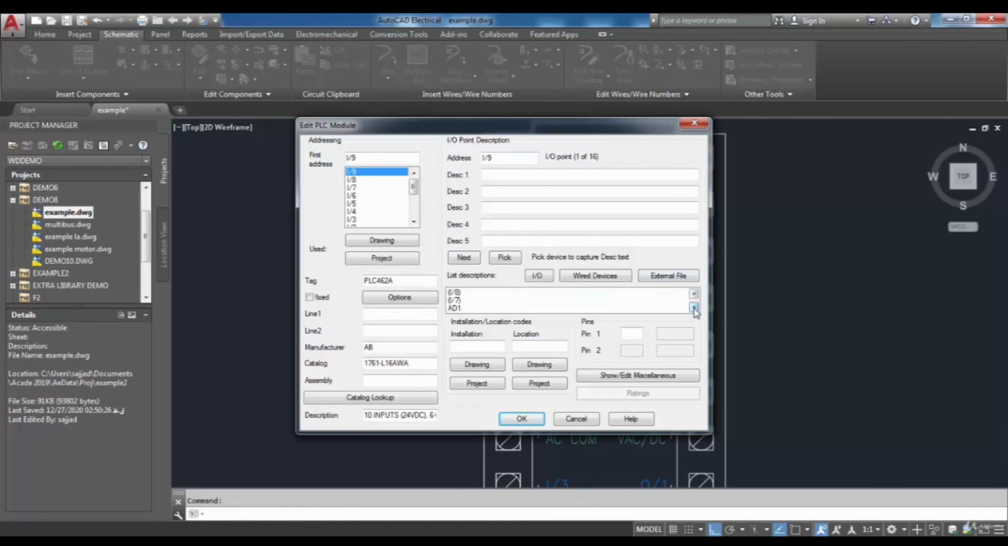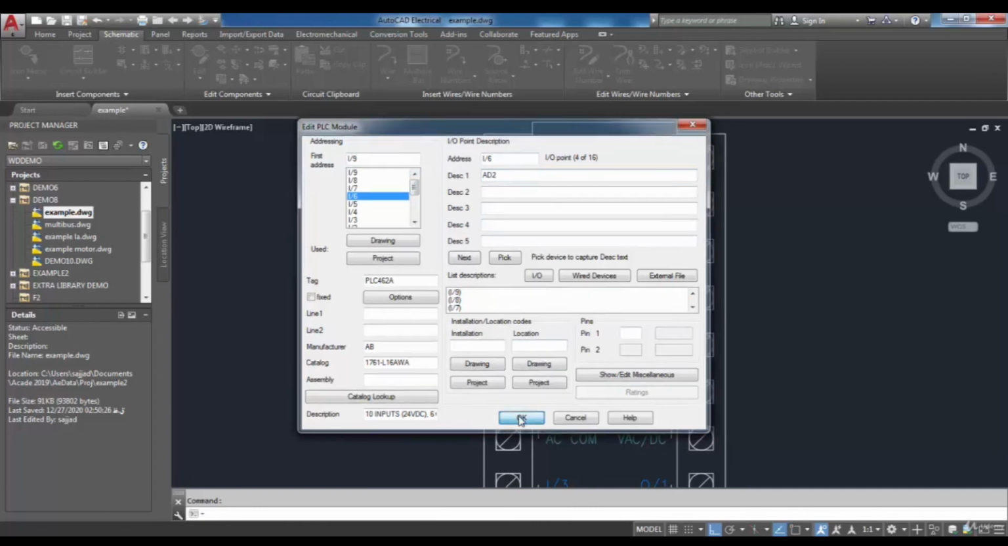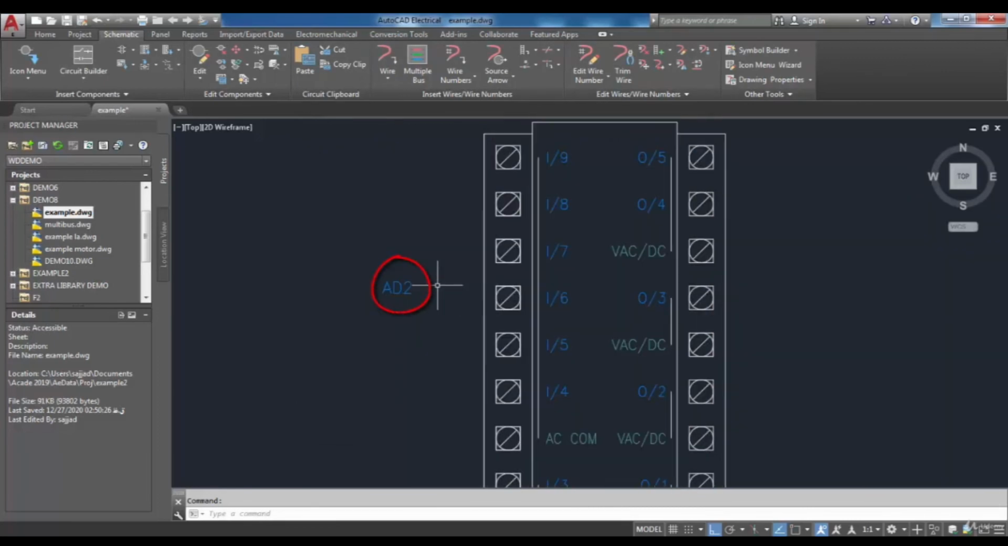As you can see, the Edit PLC module dialog box will be shown and you can edit the values that you want here. As I mentioned, I wanted to change this address point, so I write a new value and by choosing OK, you can see that the change has been done.